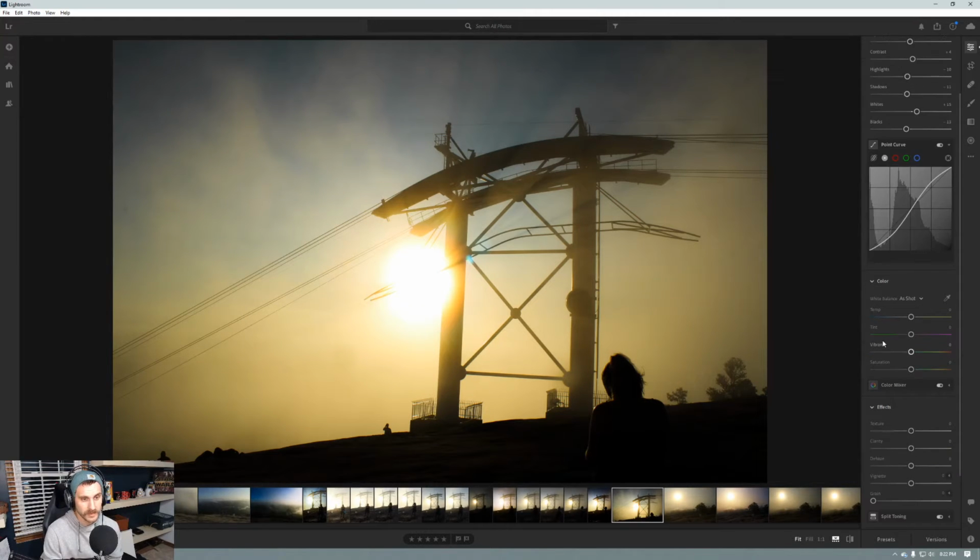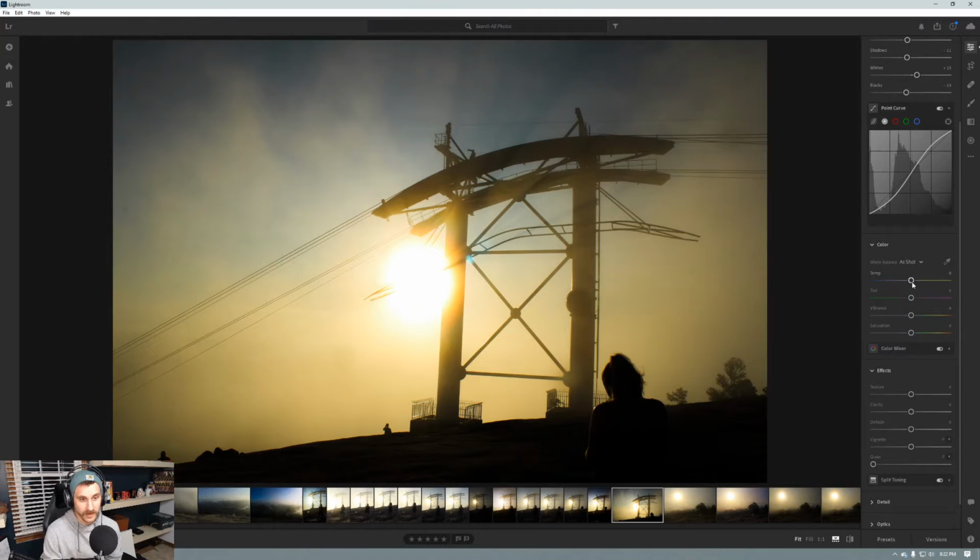Now going down to color, what we're going to end up doing here is you can actually tilt the slider, right?